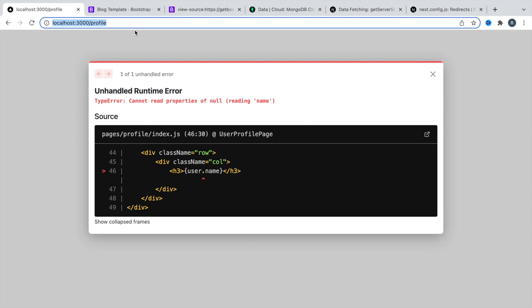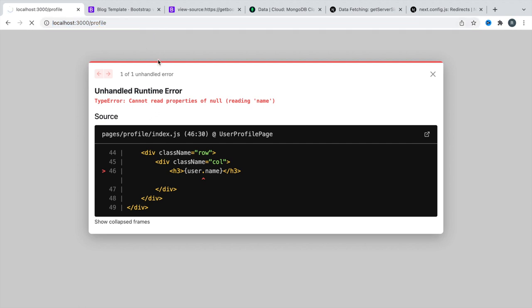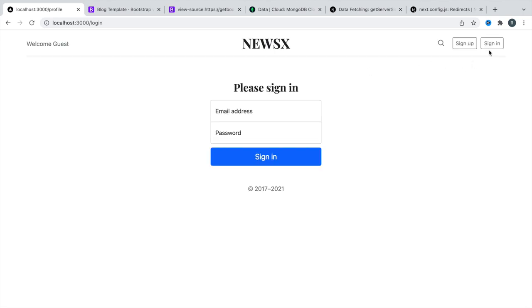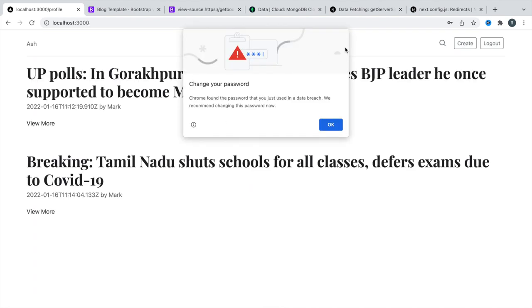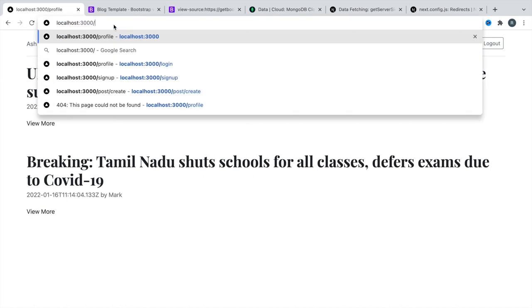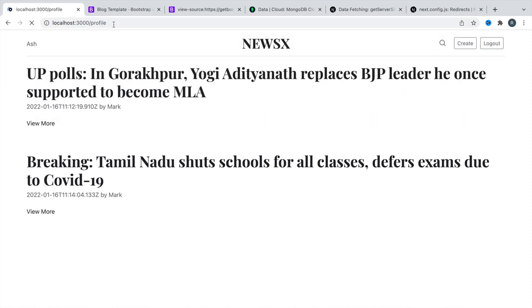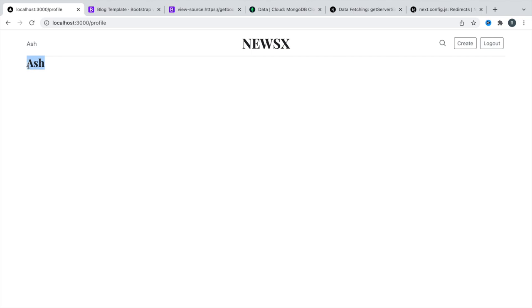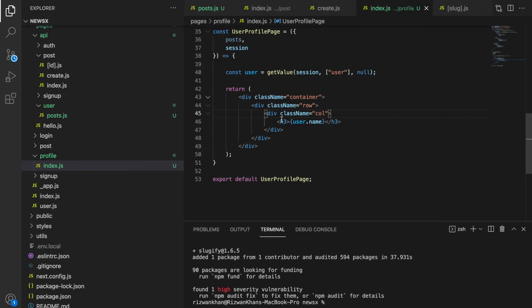So something wrong happened: cannot read properties of null. Let's go and sign in. Let's do the sign in with the hash and then the password, sign in. Now let's try to go to the profile page, and this is the request to the server, and here we got the hash. So this is working fine. Okay, so here it is.